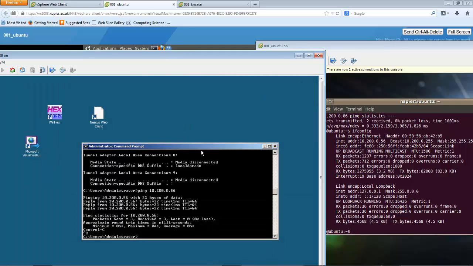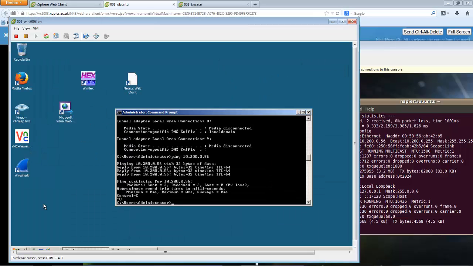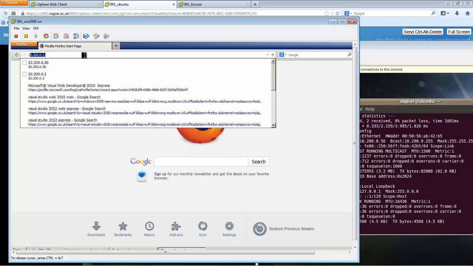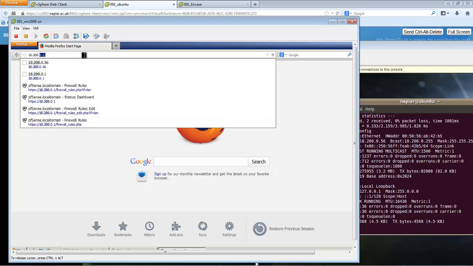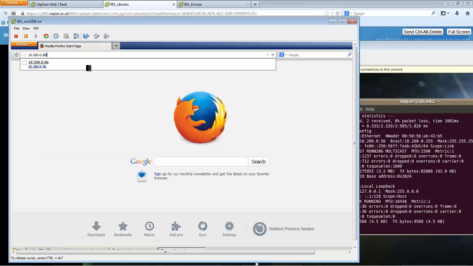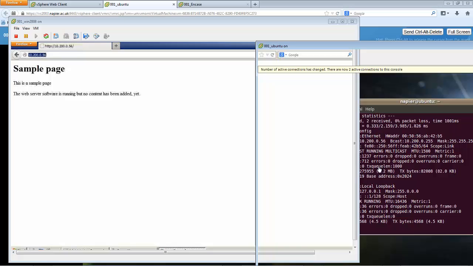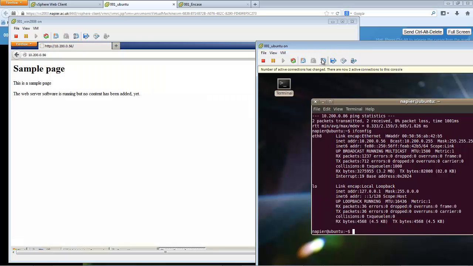Then what we'll do is have a look to see if we have application connections. So you should find there's a web server running on the Linux machine. So 10.200.0.56, and this is us contacting the Linux web server. Okay, so that's fine, and we can do the same on the other side.